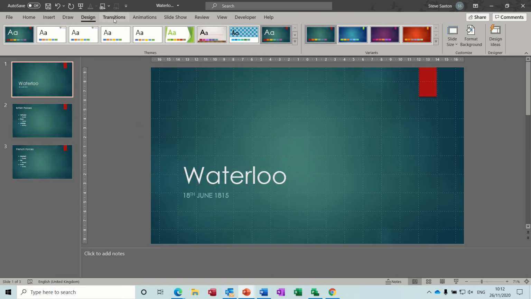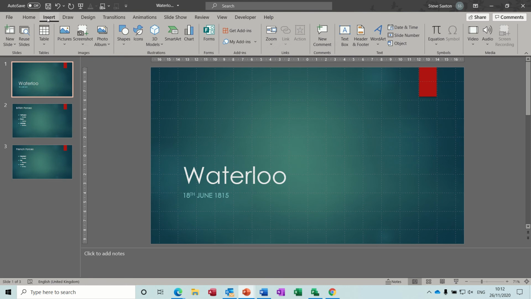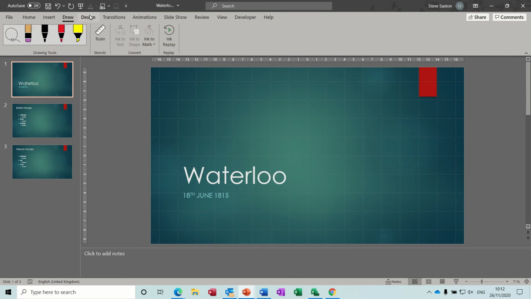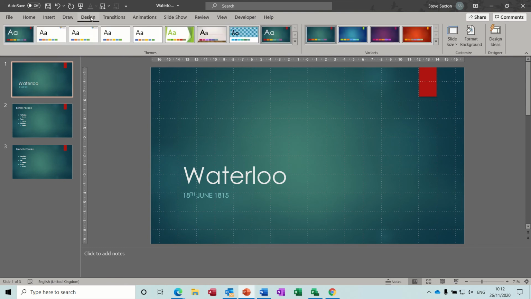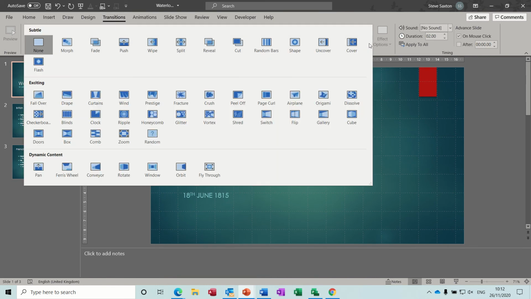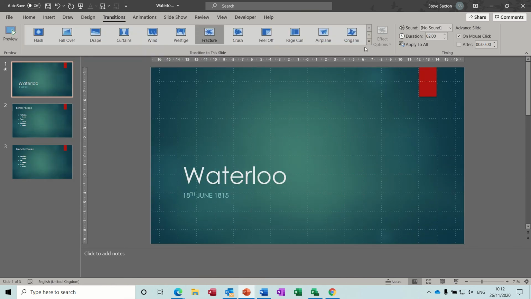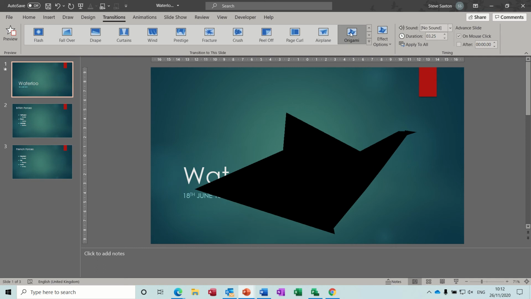Now, transitions across the top here. So we've got Home where we started off, where you've got slide layout and things like that. On the Insert tab, I'll do this in a different video, you've got different elements that you can bring into a PowerPoint. If you've got a touch screen, you've got drawing tools, and then Design is where we've just been. Now we're going to look at transitions. So this is how one slide moves across to another. If I drop this little arrow down, you can see quite a few different transitions, and when you click on one you get a little mini preview.